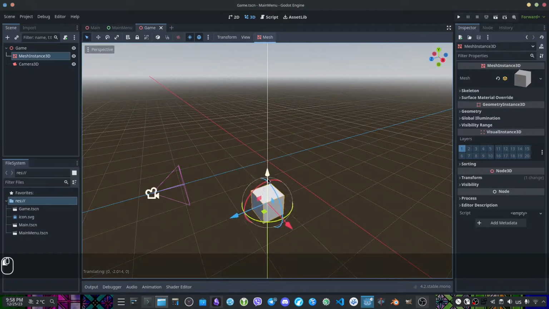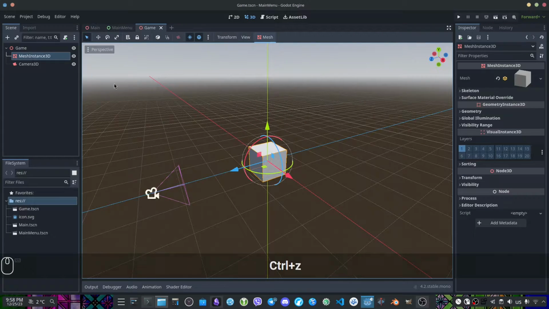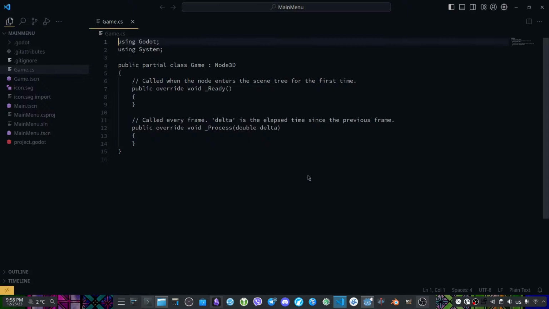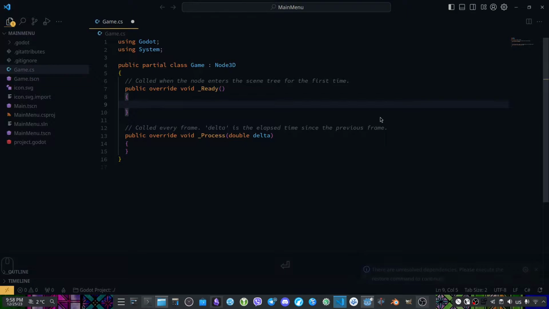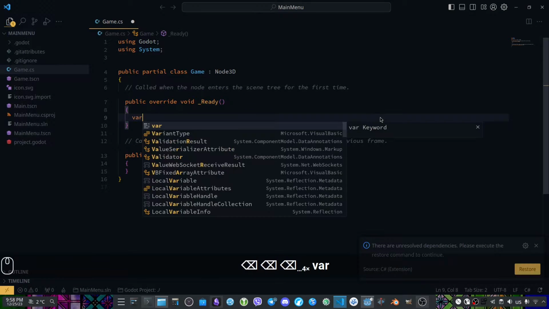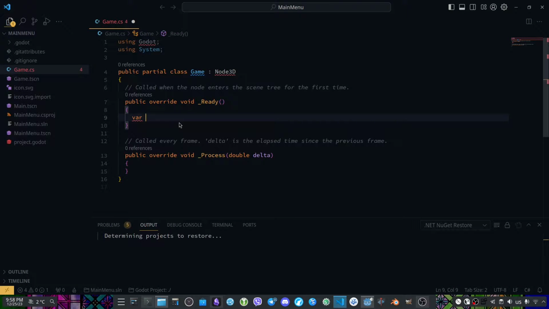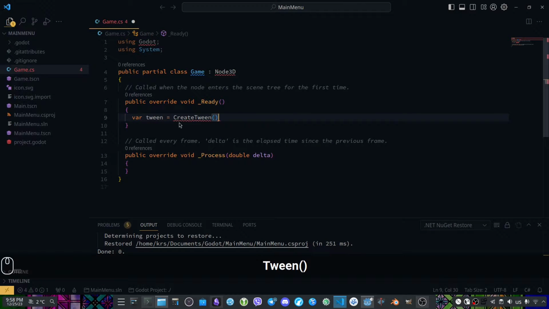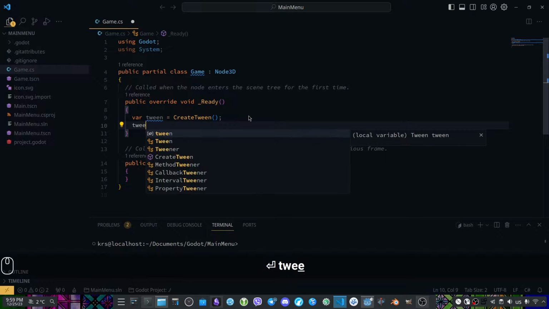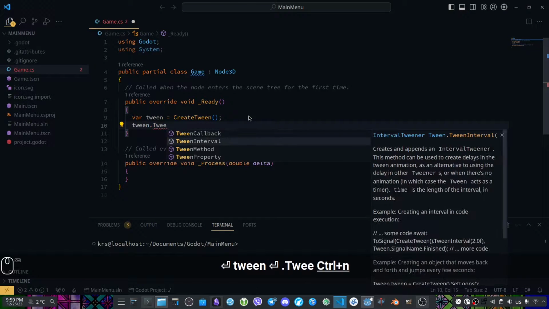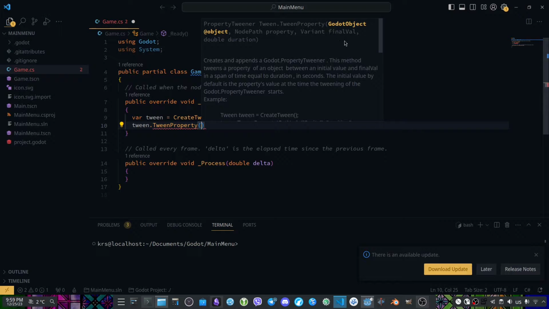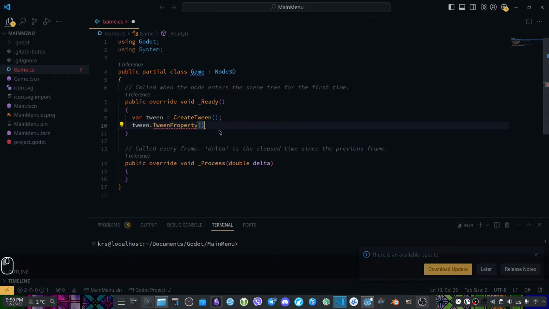Now let's add some logic. Let's move this cube up and down using a tween. So we add a script to this game node, C# Game.cs. On ready, we create a tween. Let's restore dependencies. So tween equals CreateTween. And now with this tween, let's tween a position property. Now here we have to pass an object, a property of which we want to tween.